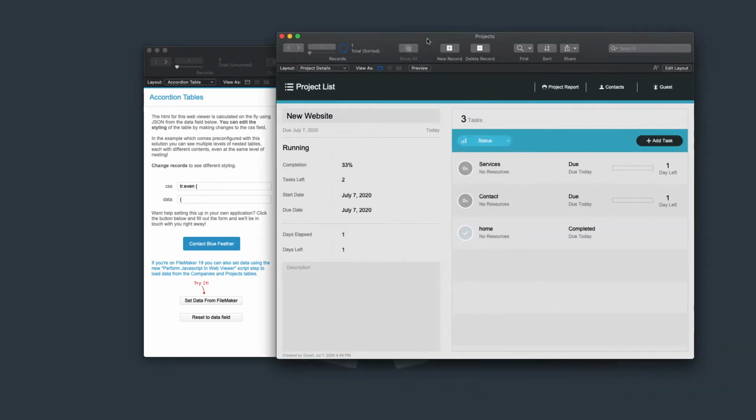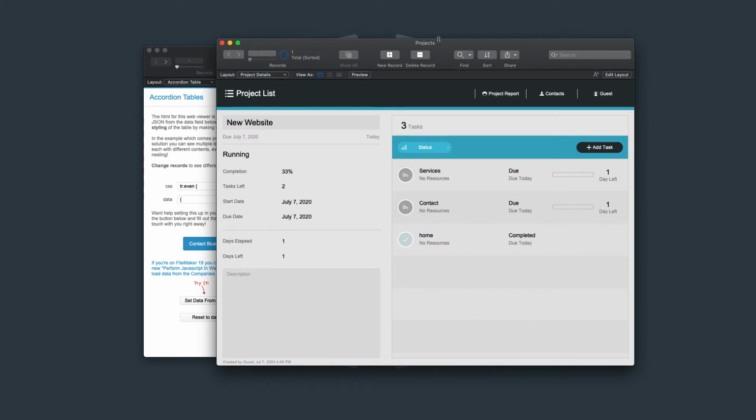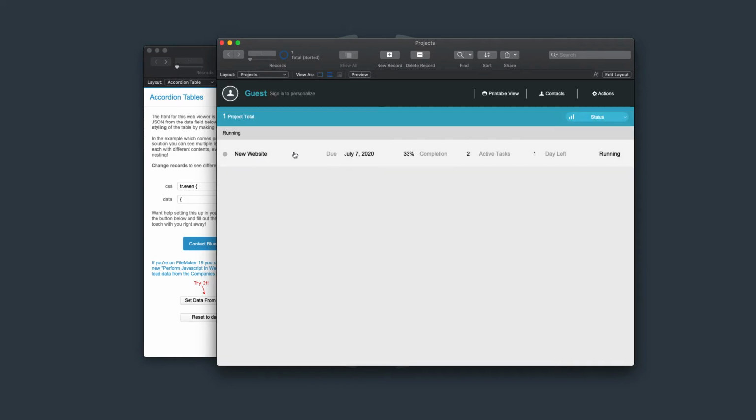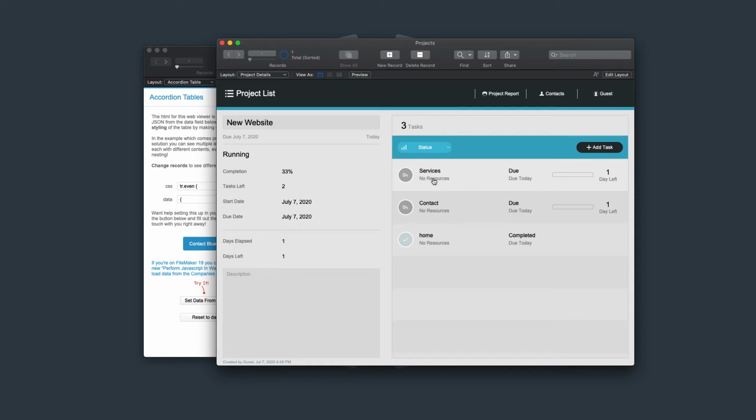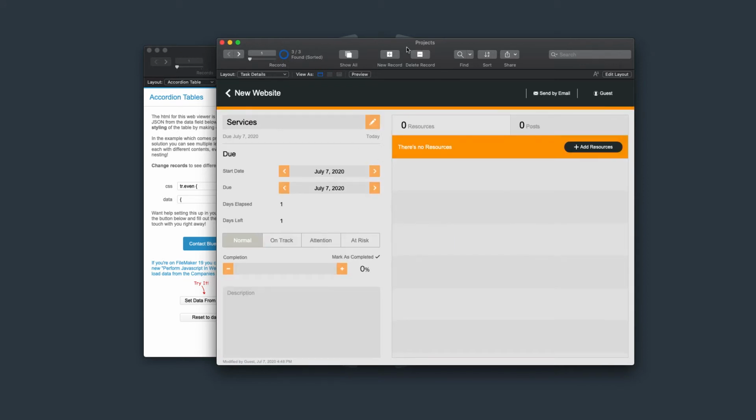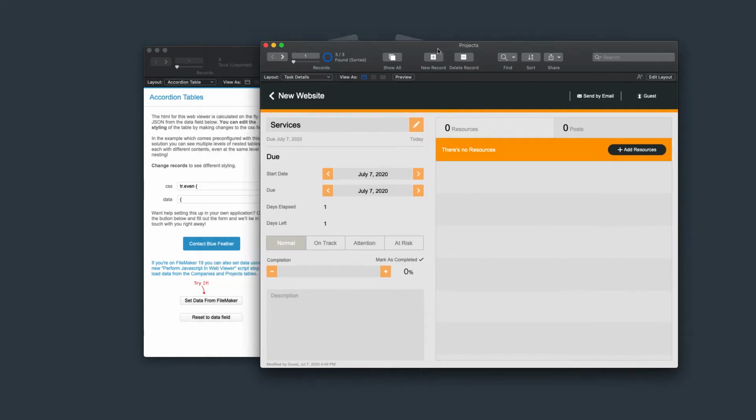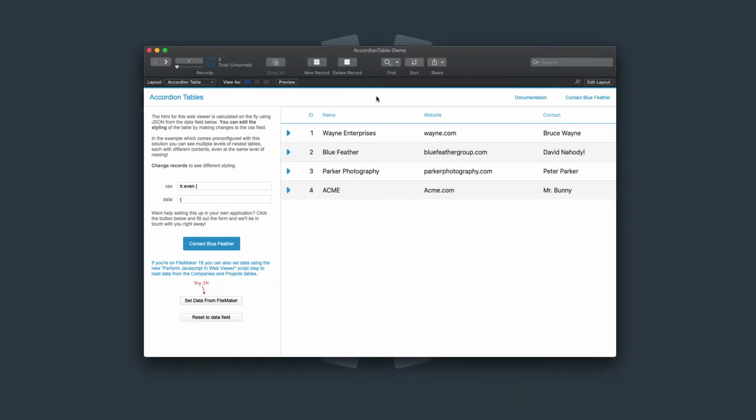portal. So for example, this is the sample projects file that is included with FileMaker, one of the templates. And in this, if we wanted to have a list here, we can pick a project, in this case a new website, and see a list of files in here. We can click to drill down into this. We can go from the list view to the project to services and drill down into it. But sometimes you want to be able to see that information without leaving the page. And so an accordion table allows you to do that.